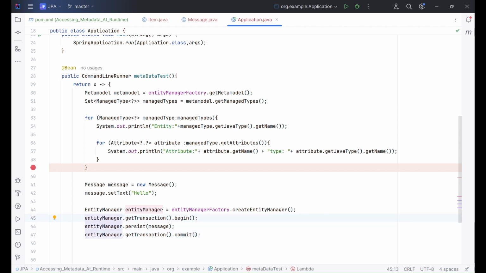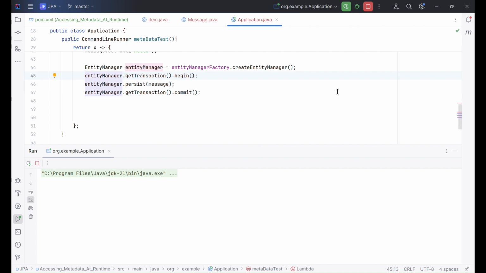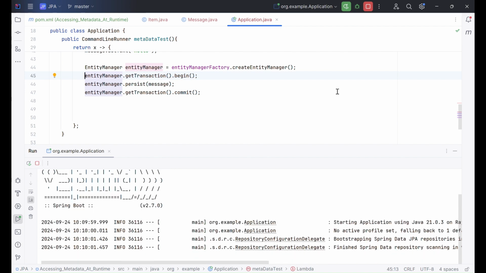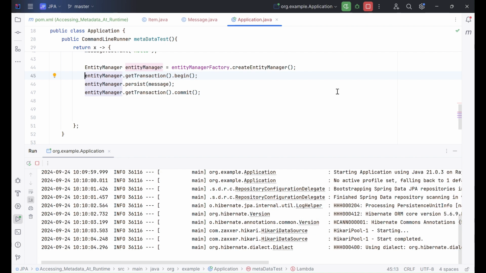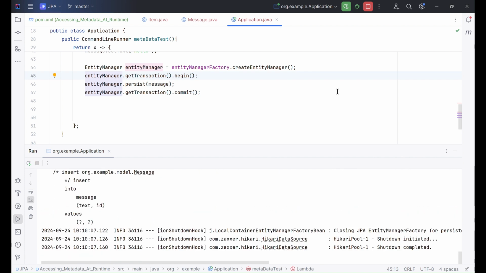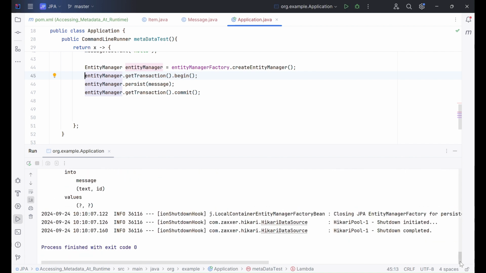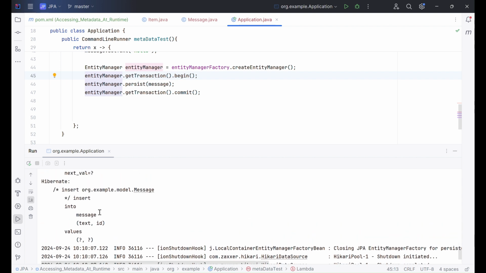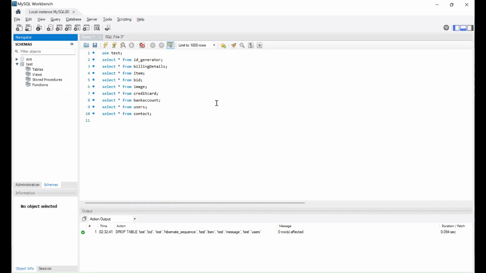Now let's run this application. We'll see in the database. So just executing. If you see at the end, it is inserting something into the message table. Insert into message text ID. We can also verify using our this one.